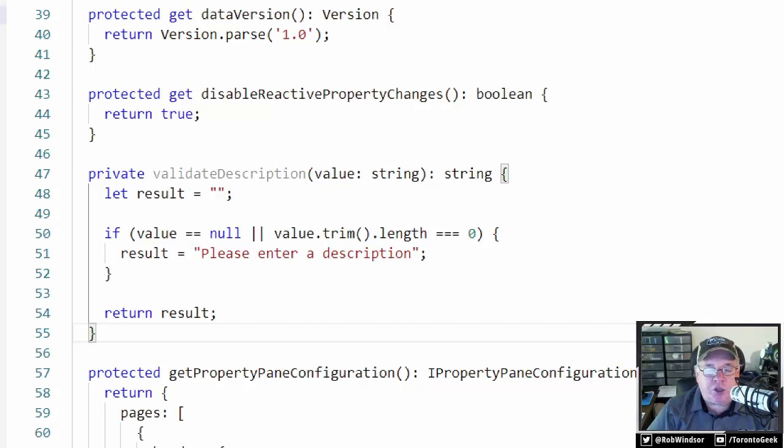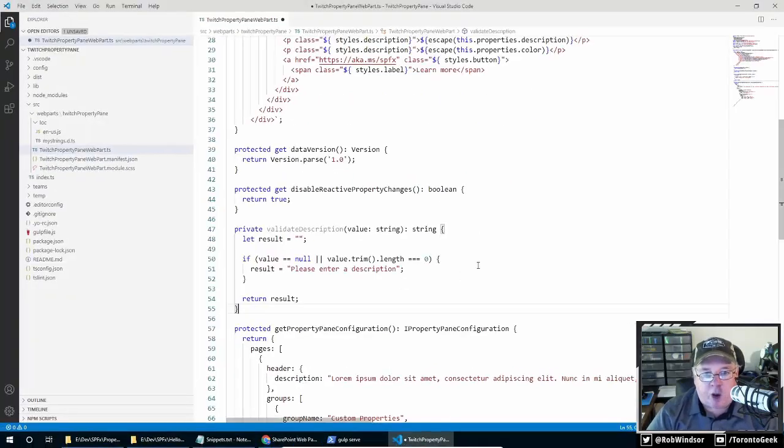But the way it works is if the string you return is not empty, then it considers that as the error message, so it considers the property value to be not valid, right? So we're going to be passed the description value, and if it's null, or if its trimmed length is 0, then we'll have the message, please enter a description. Okay? And then all we need to do now is hook up that method to the property.